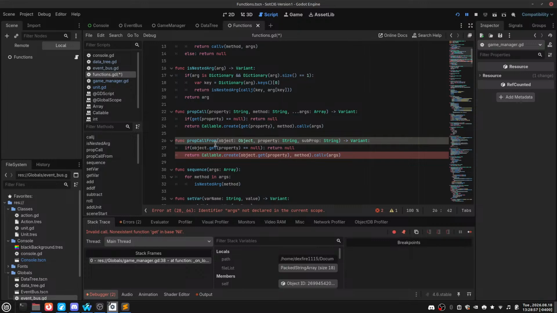I mean, let's think about it, right? So I don't need this subprop thing anymore. I do need the args. Oh, because this was creating the callable, right? This was doing a sub manipulation. If I'm just trying to get a property, like from a property, can I get a value from it, right? That's my question.